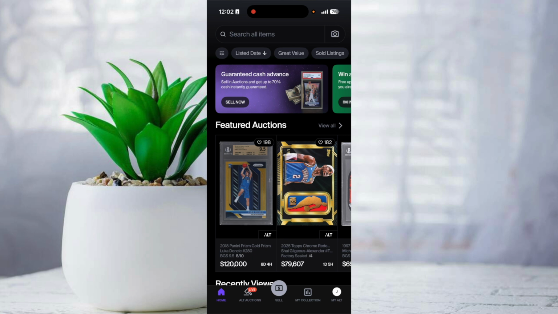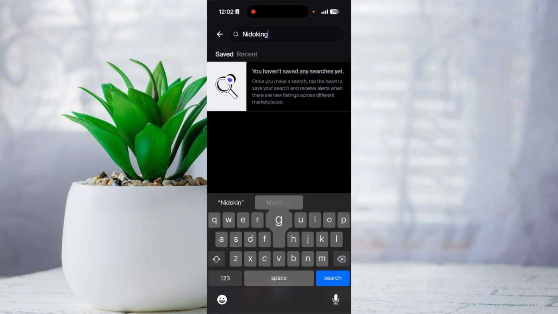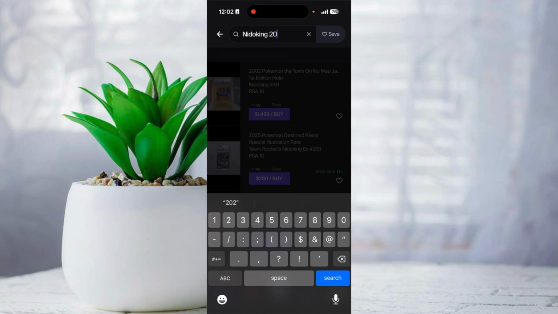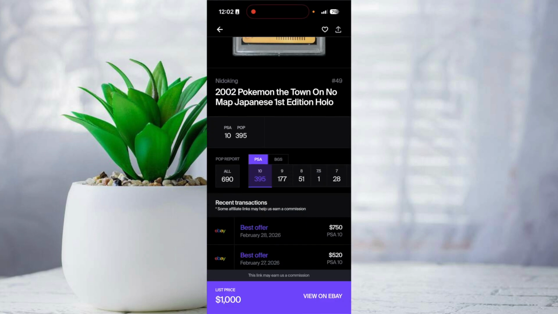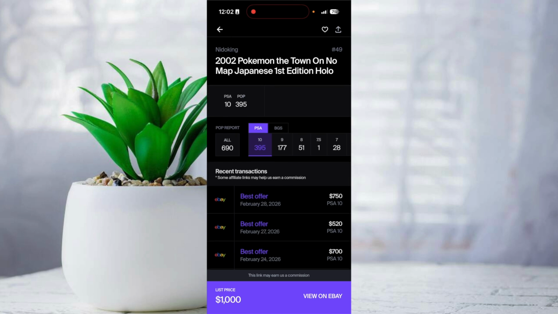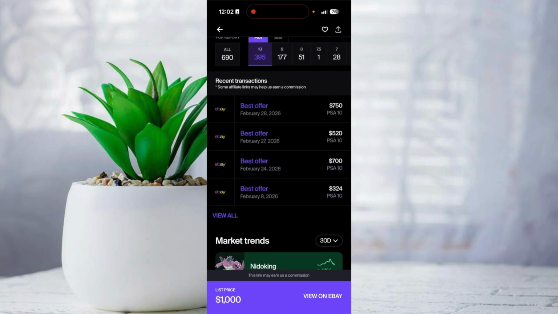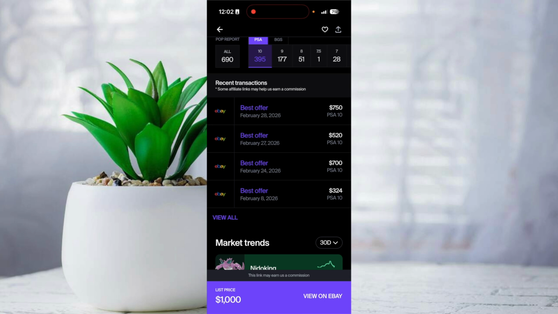Now, in order to do this, what you're first going to do is log on to the Alt app. Next, you want to go ahead and click on search all items on the top hand side. We're going to go ahead and search for a certain card, so we'll type in Nidoking 2002. Afterwards, click on the card. And then once you scroll down in any listing, it's going to give you the pop report. So as you can see, there's 10 in the PSA 10. There are 395 in the PSA 10. These were the recent transactions, and there you have it.